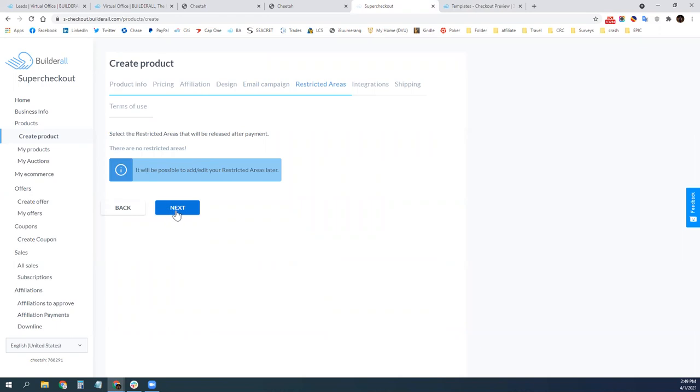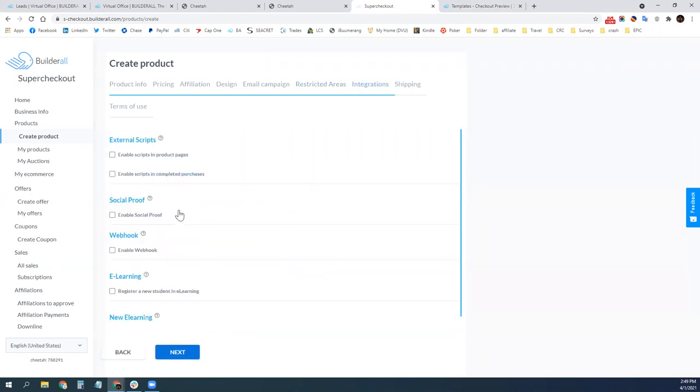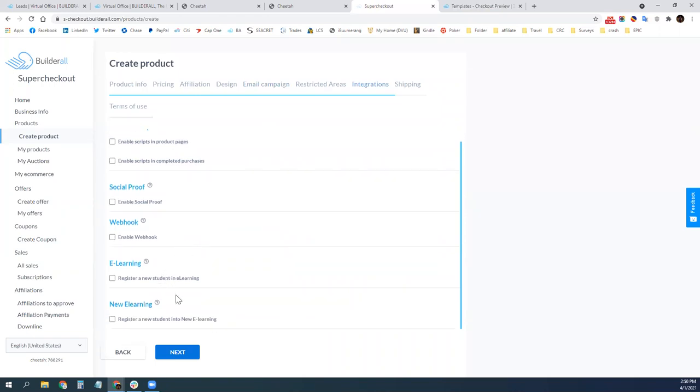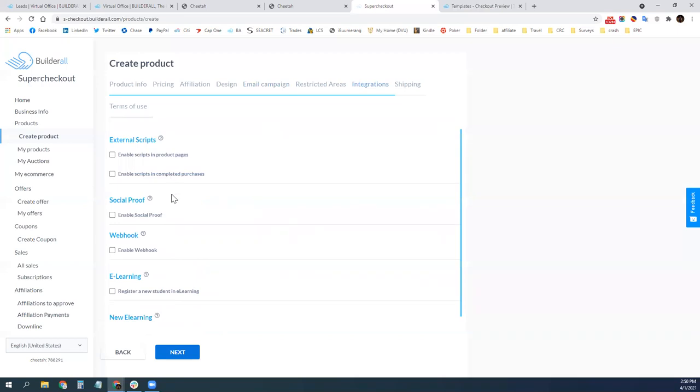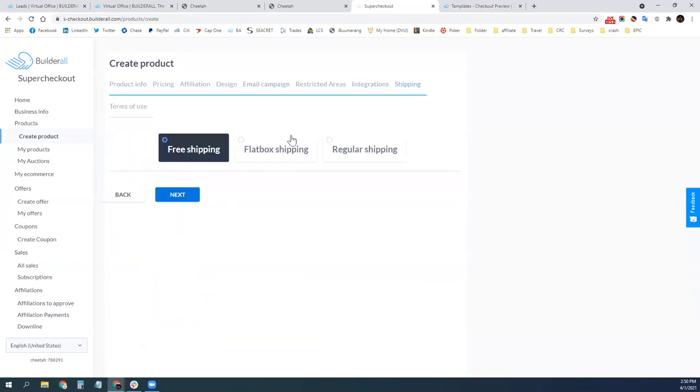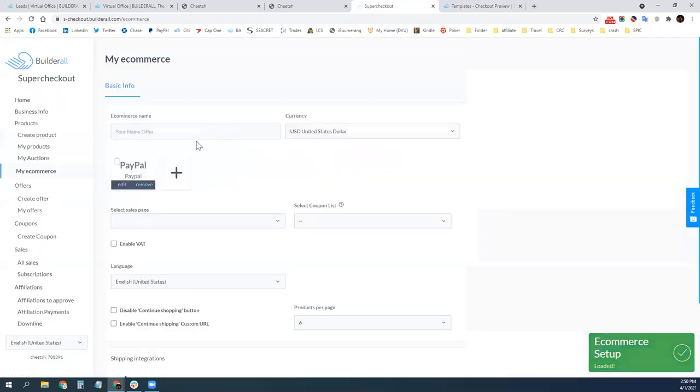You won't need restricted area. That's more of an advanced member area field if you were selling digital products, along with these integrations as well, because you won't have an e-learning. I mean, you don't really need an online learning to put on slides. But then you have your shipping. You have your regular shipping, which whatever you charge for, and then free shipping if it goes over a certain amount. And then you have all of that built in.